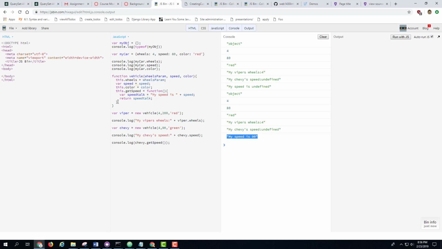Now, of course, there's many other reasons why you might want to use methods, but this is actually one good reason why we start to use methods as opposed to just using properties in an object.